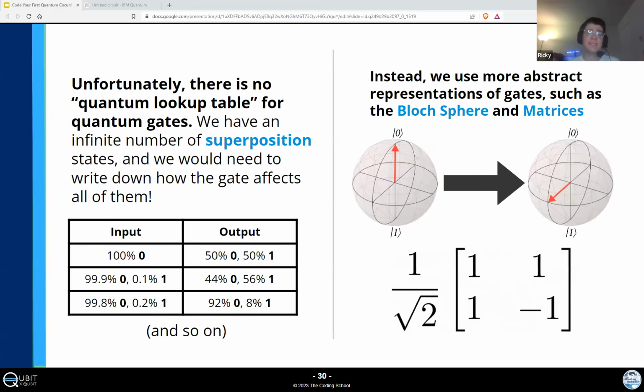Something I do want to say is that for a lot of quantum gates, or pretty much all quantum gates, there really is no lookup table that will allow us to find out the final state based on the input state. And that's because there are actually infinitely many superposition states. And in order to fully understand the effect of the gate, we will have to list its effect on every single one of those infinitely many superposition states. So instead, we resort to some more abstract representations, such as the Bloch sphere or matrices. Again, if you have seen any of our other programs, we talk about these a lot.